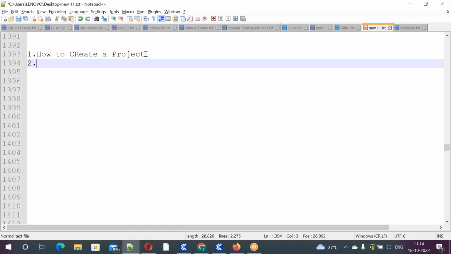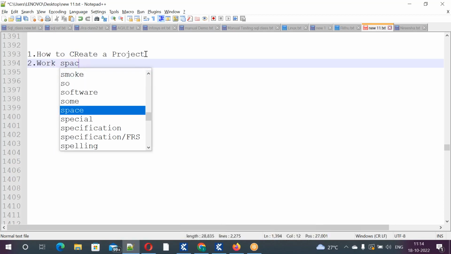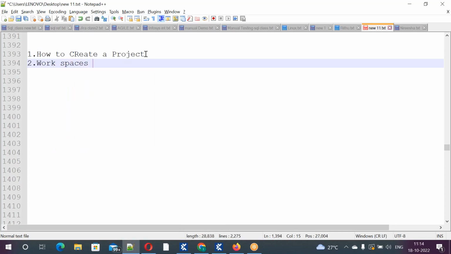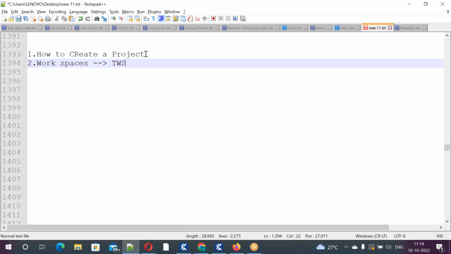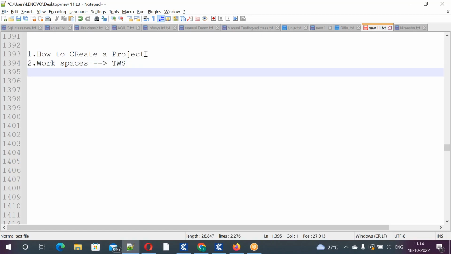Workspaces we have seen. Single user and multi-user workspaces. Whenever you are going to use the workspace, Tosca will create something called TWS, Tosca workspace. Some people will ask what is TWS and Tosca workspace. It is going to create these things we have seen.